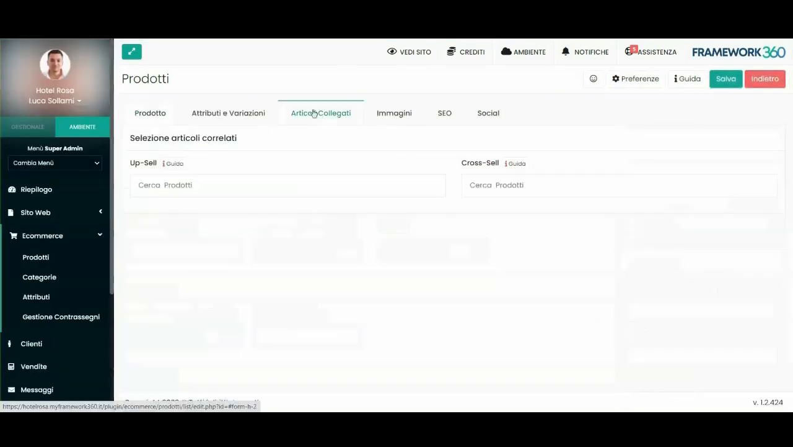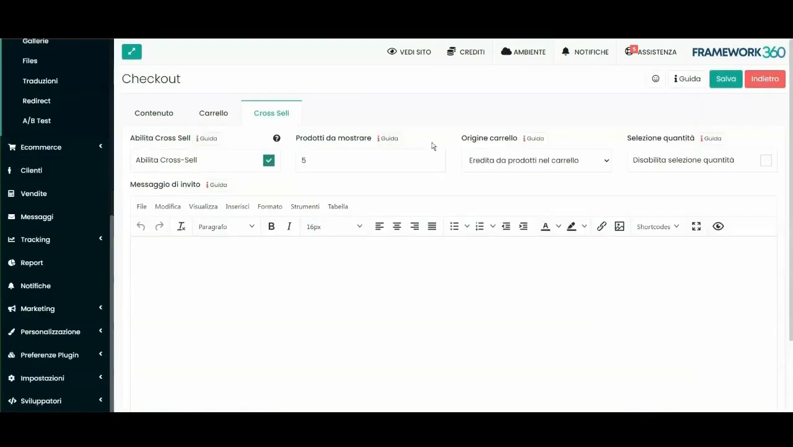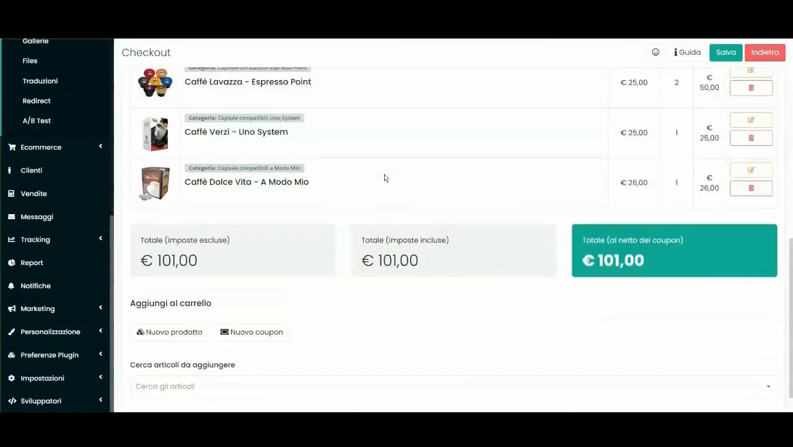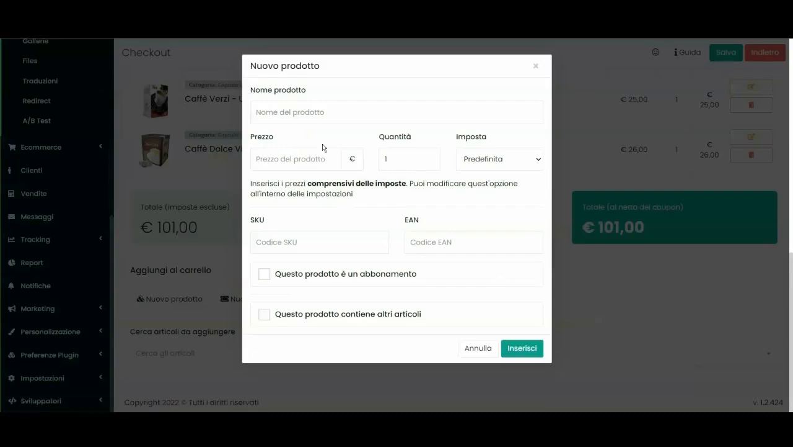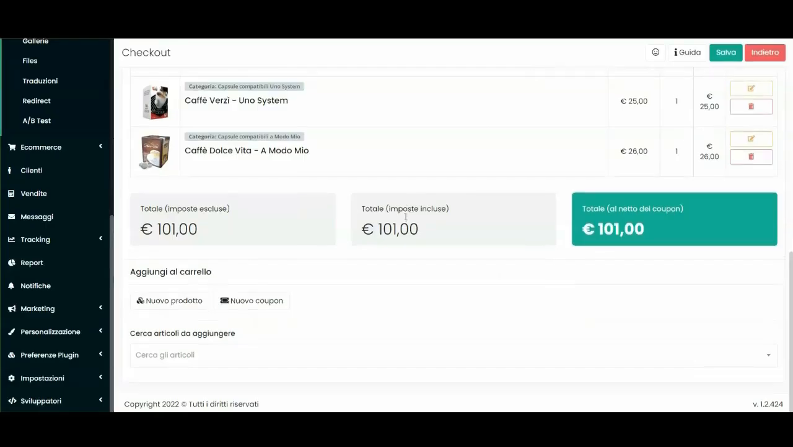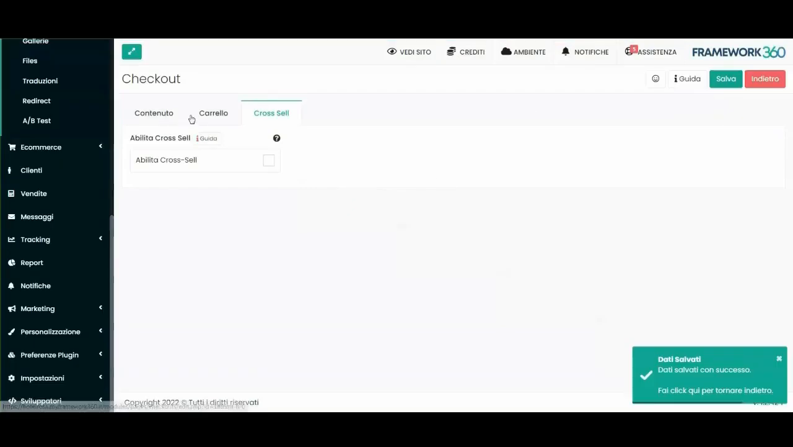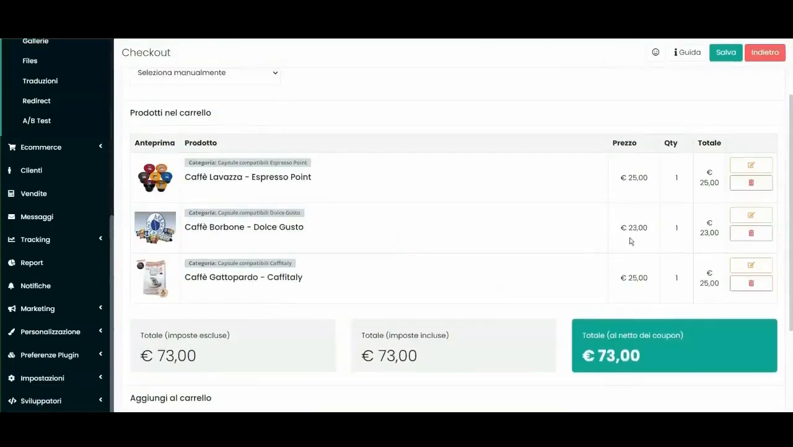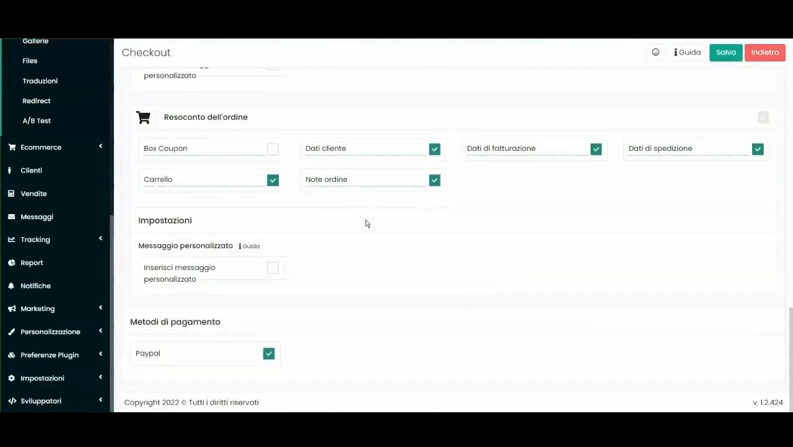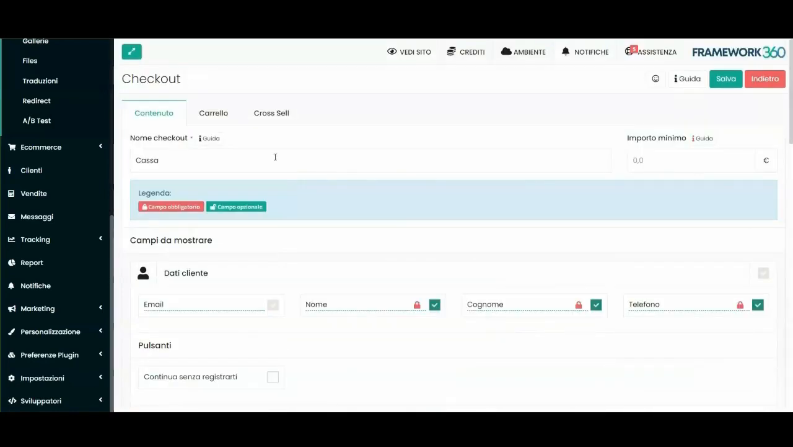In the Related Items tab here, we could insert other products that are always included in the e-commerce, selecting them from the search to then have them recommended at checkout as cross-sell. Otherwise, by clicking Select manually, we could go down and insert, as we saw before, other related products that will be recommended at checkout. We remove the cross-sell ability. In this case, we don't need it. Okay, let's save our checkout. We will have our products. We will have our fields in our sections that will be asked before payment.